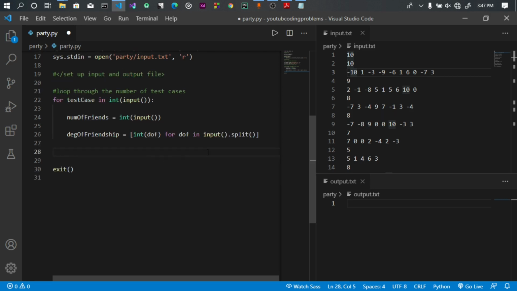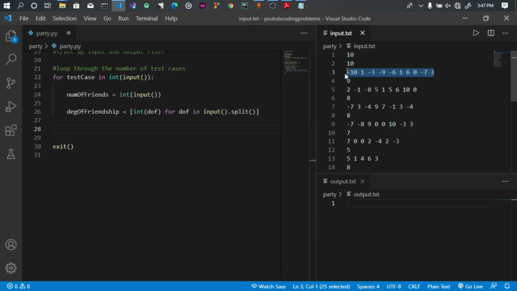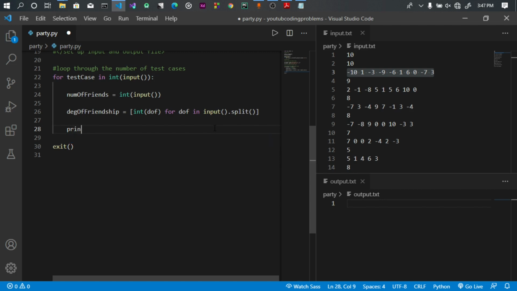So now after we've done that, the next thing we're going to do is try and find out which of these values are negative, so we will not add them up. We want to sum up each degree of friendship. In order to get the maximum degree of friendship, we are going to sum up only positive integers and not negative integers. So we're going to loop through this array. But first, let's print our result so far and see what we have. So I'll run this here.